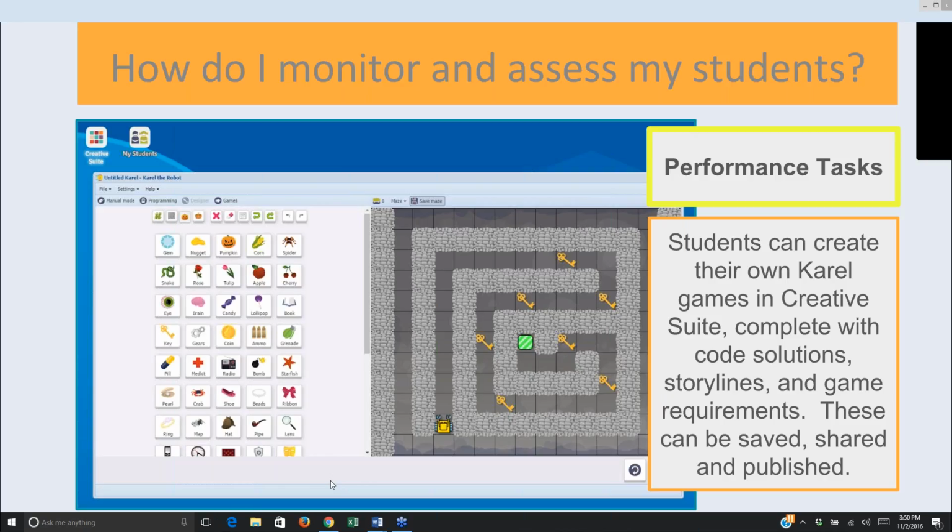So they can go, they can build their own maze. You can see from the picture there's lots and lots of objects they can use. They can create their own walls, their own backgrounds. Then they can turn it into a game, and they can show the answer set. They can give hints. They can put in a storyline. They can make restrictions. You know, this has to be solved in 12 lines or something.